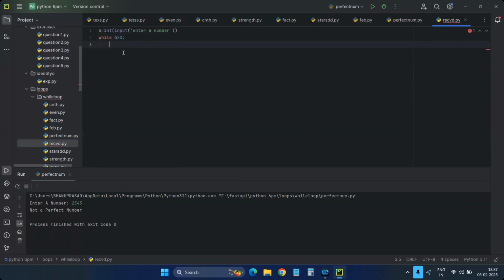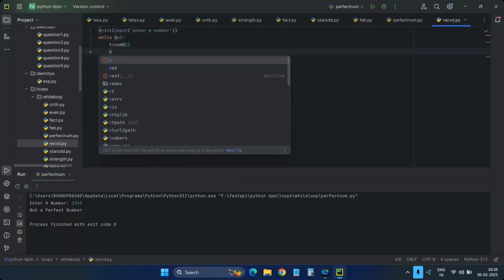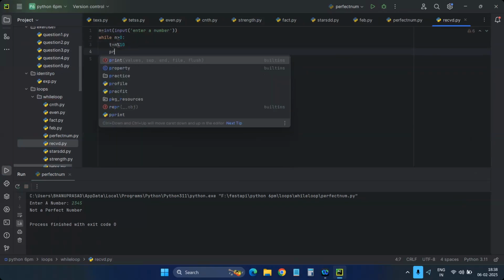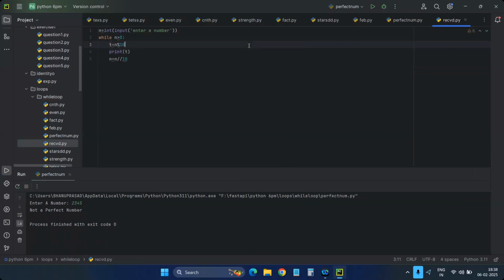Floor division, right? Yes, floor division, and also you can use modulus. n modulus 10, this is what we have done in your previous programs. Sorry, it is not num. n equals n floor divided by 10. I'll print this. Let's see the output.